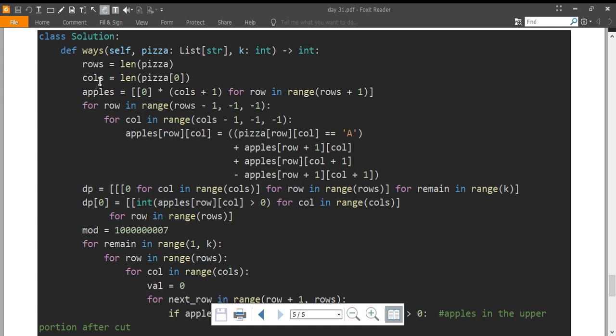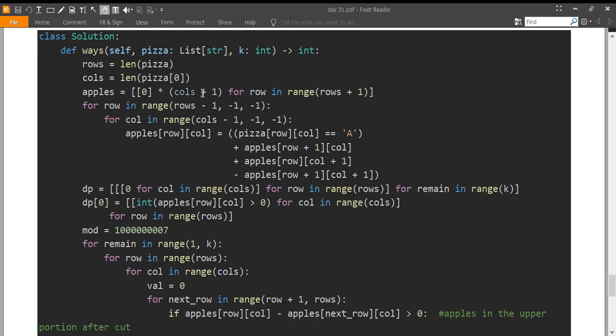Now coming to the solution for it. See, rows and columns are coming from the pizza dimension, right? I'm defining the apples array. It's, as I told, a 2D array. And remember, the only difference between apples and pizza is the dimensional difference. Suppose pizza is n into m, then apples will be n plus 1 into m plus 1. You can clearly see there is a plus 1 coming here and here.